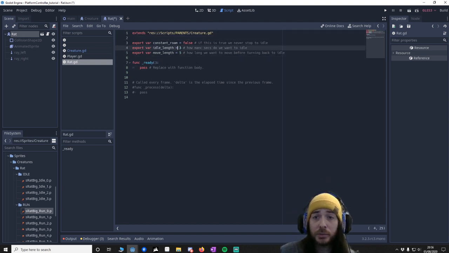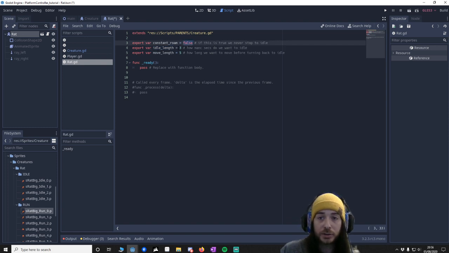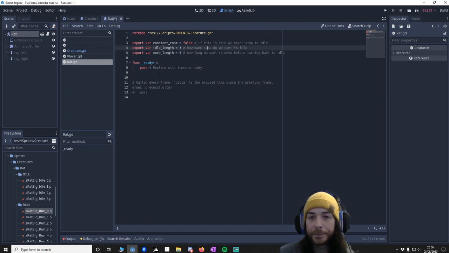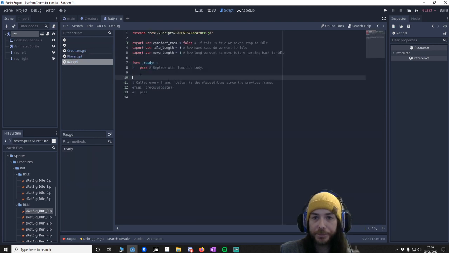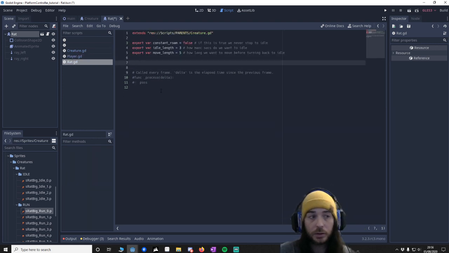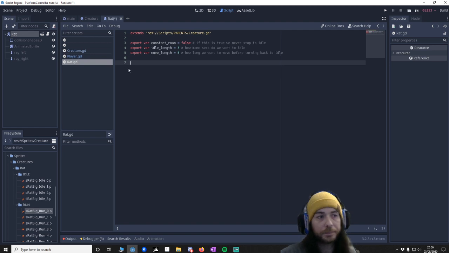This is just going to allow the user to say, is the rat constantly running, so it never goes idle? And else, if this is false, then we're going to use the state machine. So we're saying this can stop for 3 seconds, and then it'll run for 5 seconds. Let's go back. Let's move this. Oops, didn't mean to do that. Yeah, let's just do that.